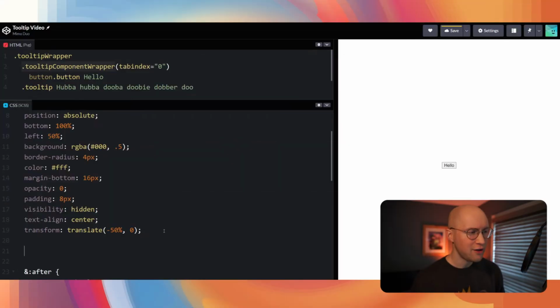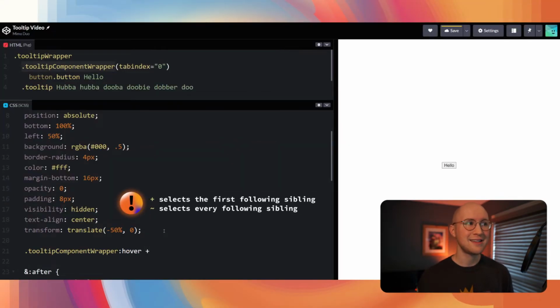That's where that adjacent selector really comes into play. When hovering over the tooltip component wrapper, you can select the sibling, and the direct sibling of that tooltip component wrapper is the tooltip itself.